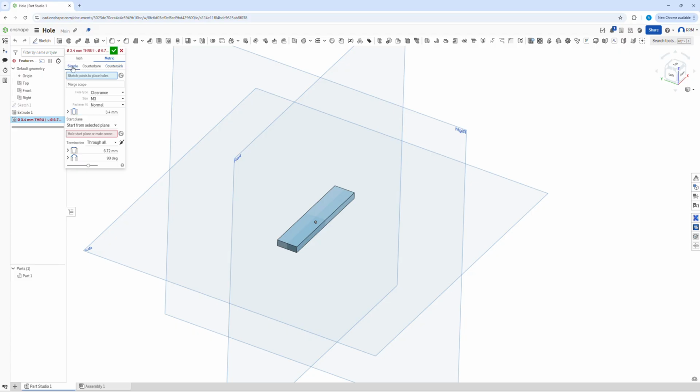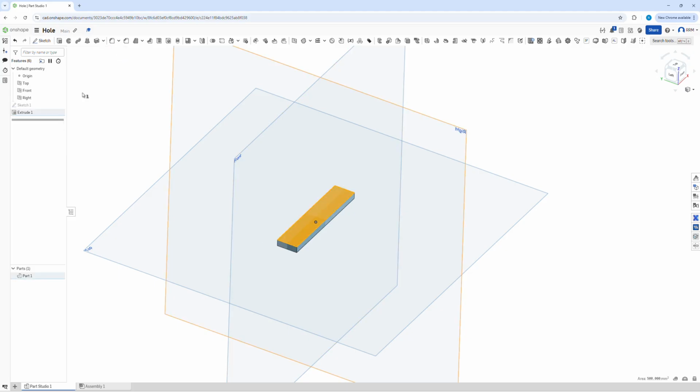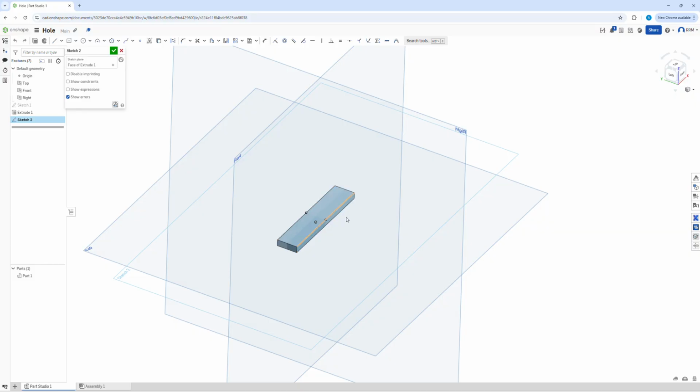Now, there's different types, as you can see. There's a simple, there's a counterbore and a countersink, which we'll go through shortly. But the first thing we need to do is sketch some points to place these holes. So I'm going to come back out of here, click on here, and add my sketch to this plane using these points.